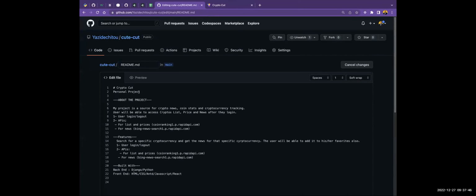My app is called CryptoCat. It's a source for crypto news, coin stats, and cryptocurrency tracking. The user will be able to log in and log out and see price and news after the login. I use two APIs for this project. The coin ranking will give me the list, price, and stats of cryptos, and I use Bing search for the news. The user will also be able to add certain crypto to the favorites.